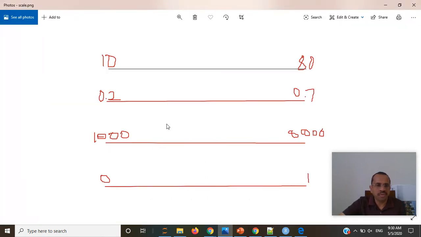Suppose we have many attributes or many columns in our data table, and one column's values range from 10 to 80, another column's values range from 0.2 to 0.7 or 1000 to 8000. So there are a lot of attributes with varied ranges, and if we use these ranges as they are in our algorithms, they cause problems, or the algorithms are not tuned for that. So we have to convert all these ranges into a range from 0 to 1, and that is called scaling.